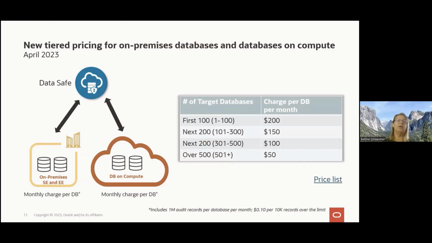But now, if you're adding more databases, if you're over 100 databases, those databases will be charged with $150 per month. If you're over 300 databases, those will be charged with $100. And if you're over 500 databases, then we're charging that with $50 per database per month. So this is new since April. So if you register hundreds of databases, you have this advantage of the tiered pricing.